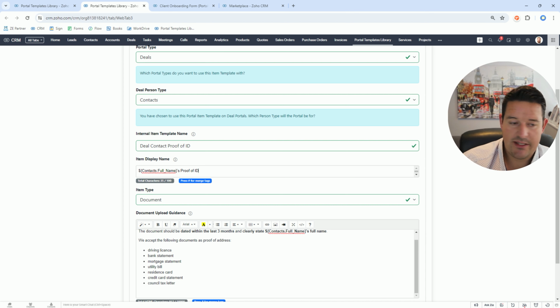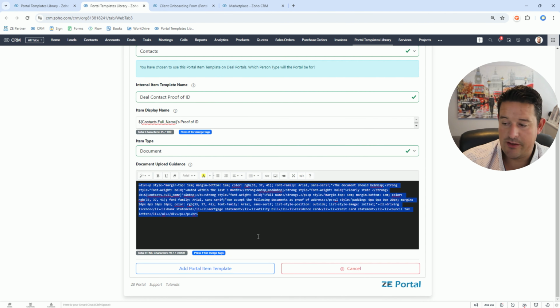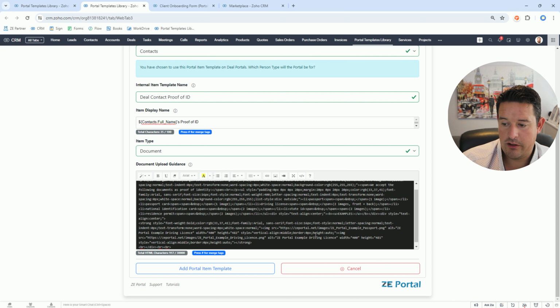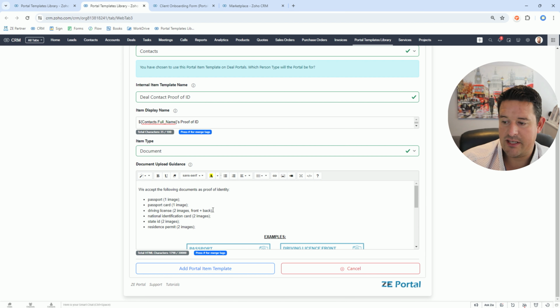And then let's paste in here. When you're pasting in images and other sorts of things, you can also choose to paste in HTML code. So I just clicked on the code view, pasted in my HTML, and now click code view again, and I can see what I've pasted in.